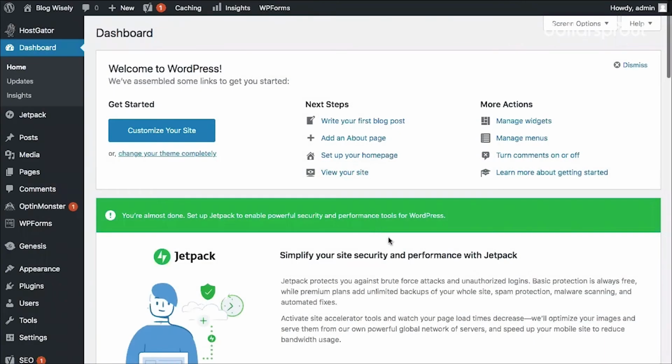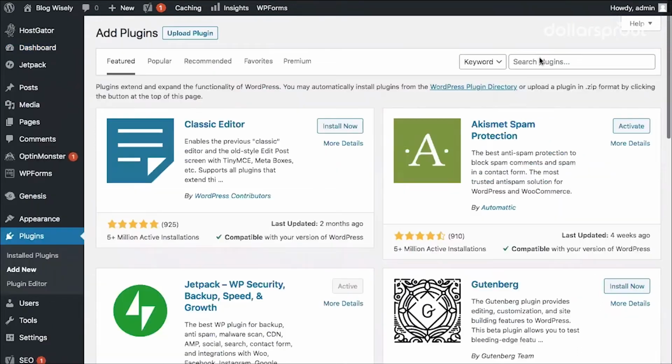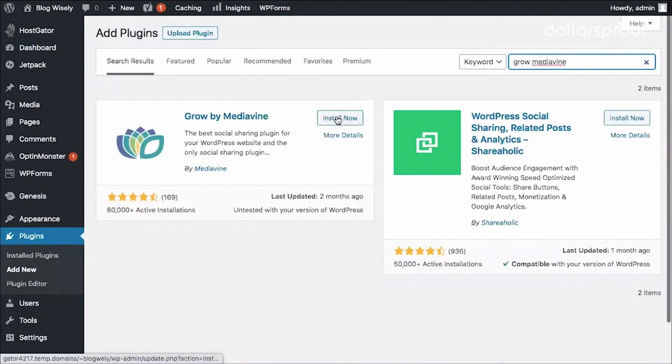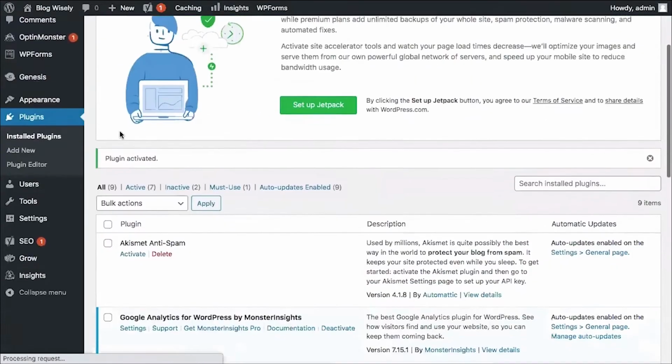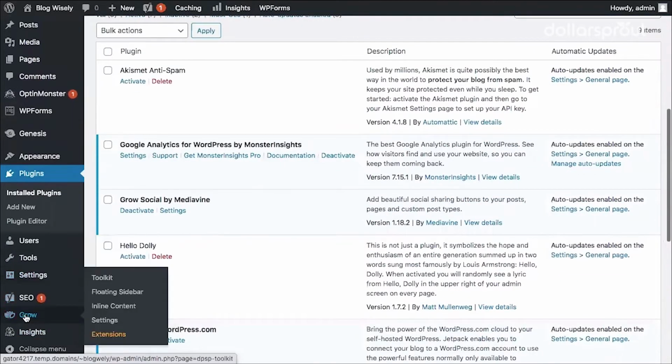From within WordPress, we're going to go to Plugins and Add New, then search for Grow, then click Install Now, and once it's finished installing, go ahead and click Activate. And you can see on the side menu over here, you now have Grow as a menu option.